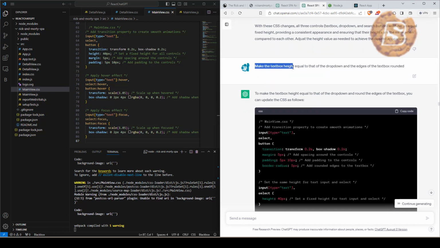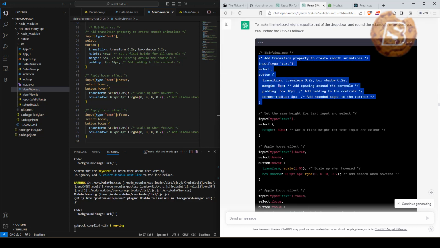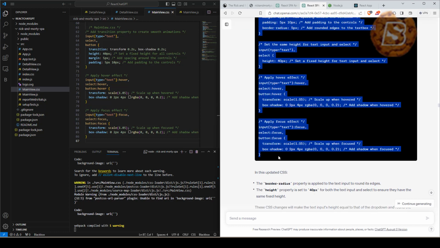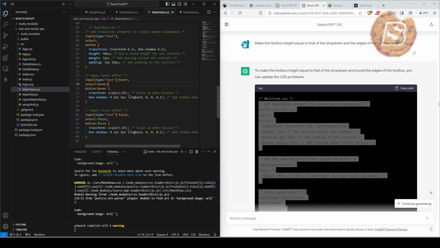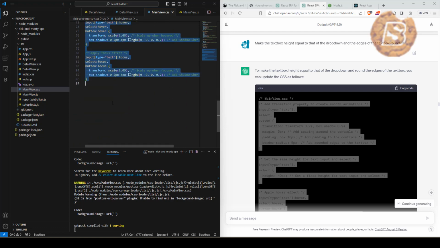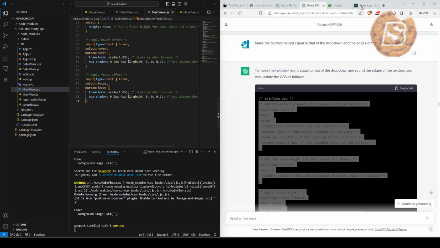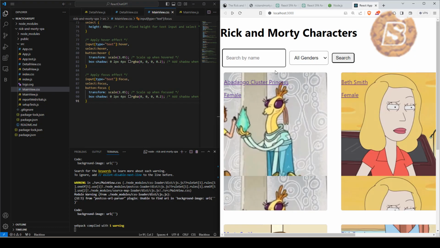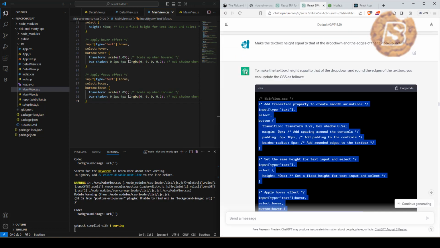And here I'm trying to make the text box height equal to the drop down and the edges of the text box rounded. So based on that, it is giving me this updated piece of CSS. And if I try, let's see, the edges at least should get rounded, if not the height. So here you can see the text box edges are now rounded instead of sharp ones, and the gender and search all are having the round corners now. So that is taken care of.